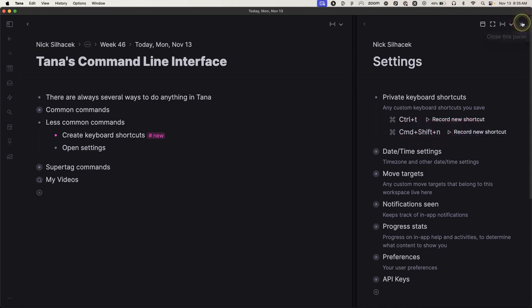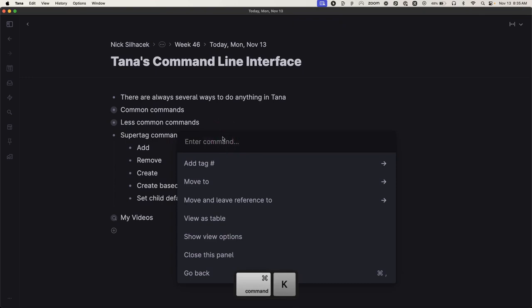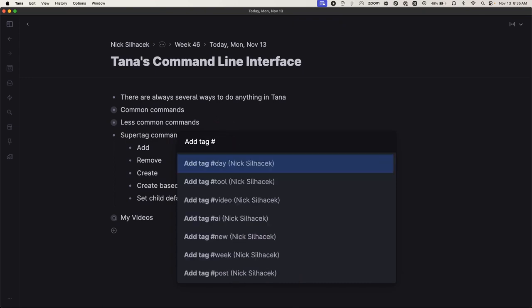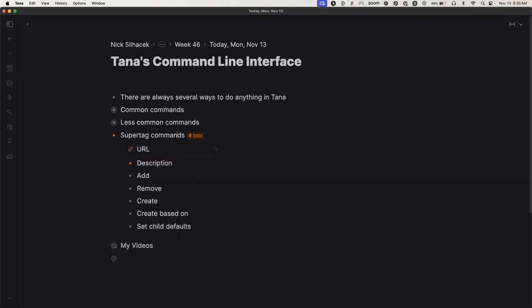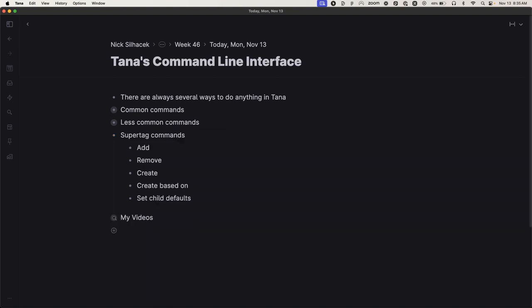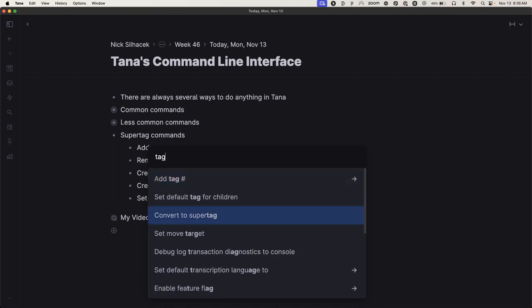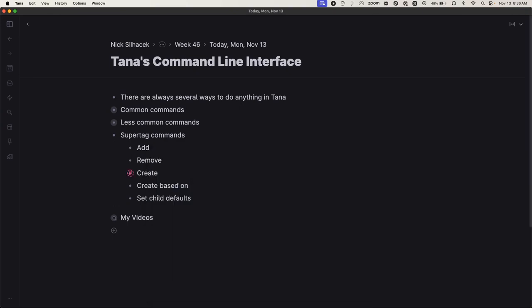Now, let's focus on super tags in particular. For super tags, Command K, you can add them right here. Add tag, let's say tool. Okay. I can also remove a tag. Remove tag tool. I can also create tags. Say we want a tag called create. Let's just bring up all of the tags. Make sure you use convert, not create, or just type in tag like I did and you'll find it. Now I've created a super tag called create.